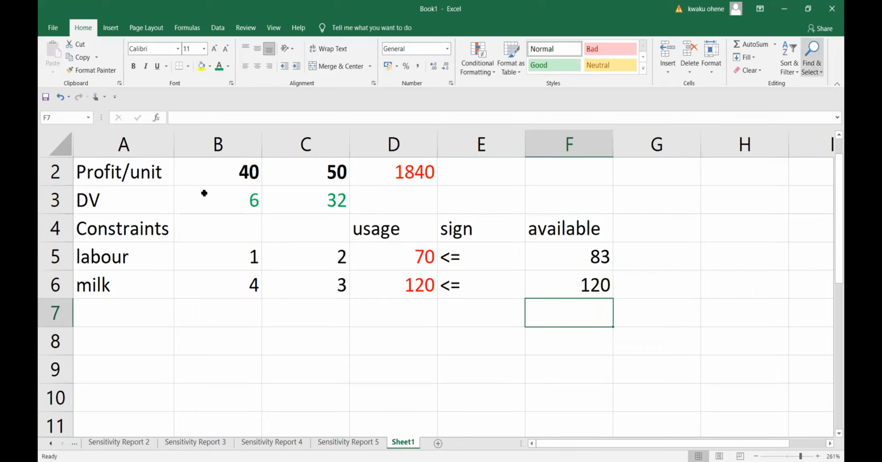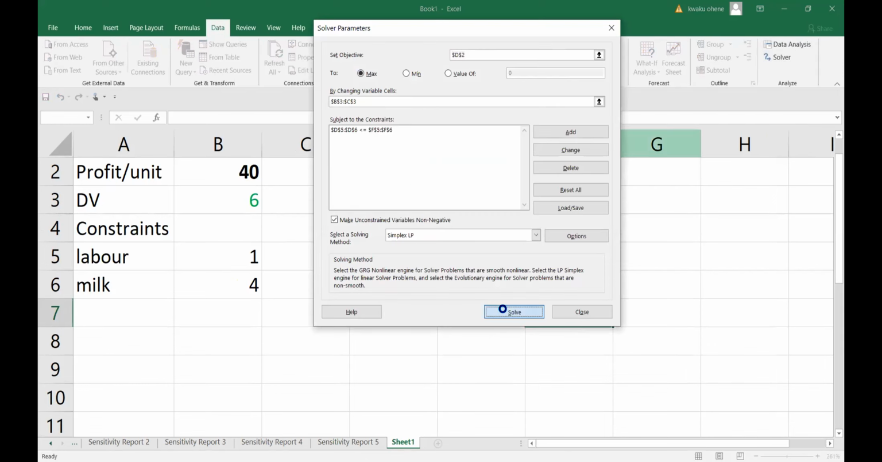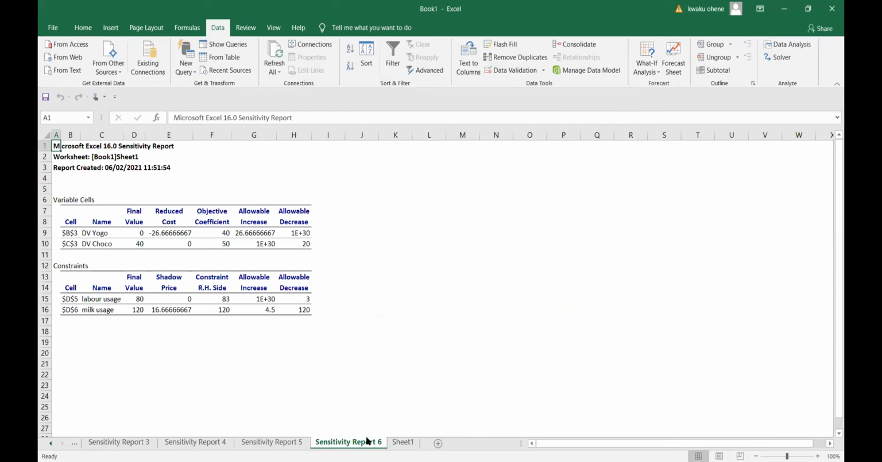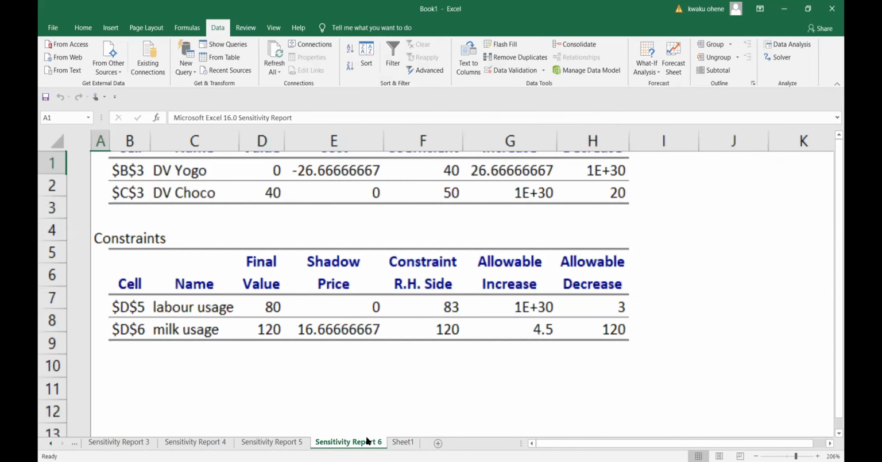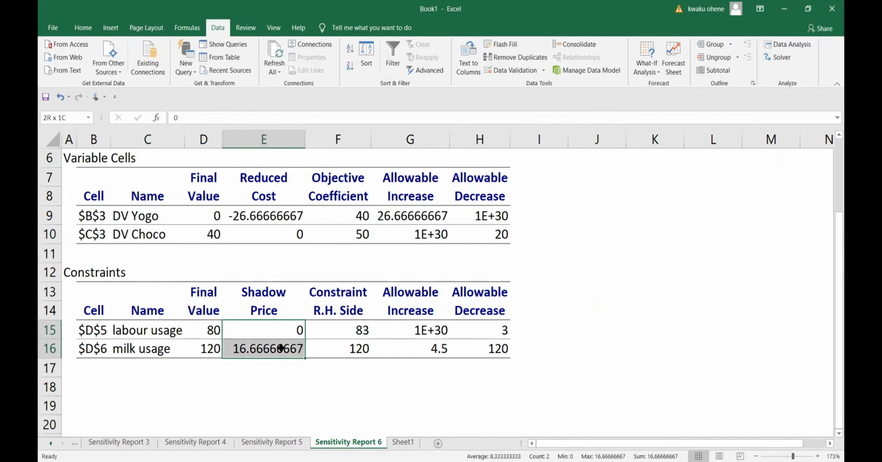Well, we already know that the decision variables will change. The optimal solution will change. But what will happen? Let's solve this. You create another sensitivity range for this. This is a sensitivity range for that. What happens to the shadow price? The shadow price will change.